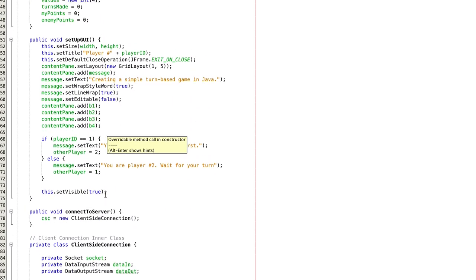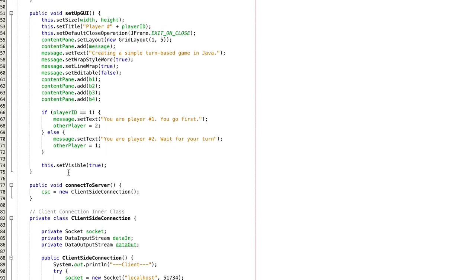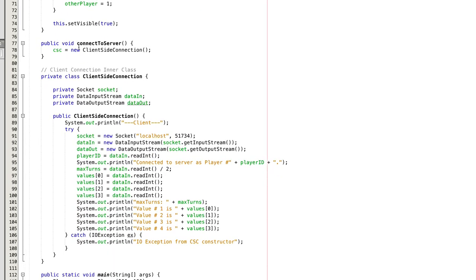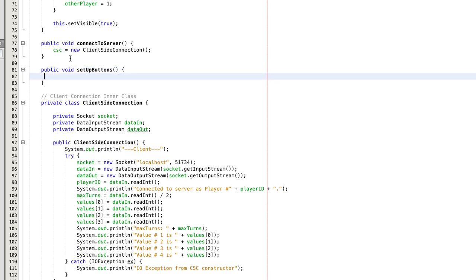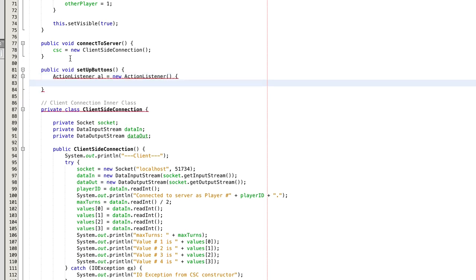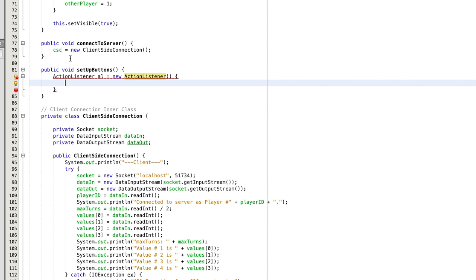Okay, so let us create a method. This is going to be a top level method in the player class. You can just put it right after connect to server. So public void setup buttons. We'll create the code here that sets up the button. For the action listener, I want to create an anonymous class. So let's just put in action listener AL is equal to new action listener. And then we create the action performed method. So public void action performed, action event AE.